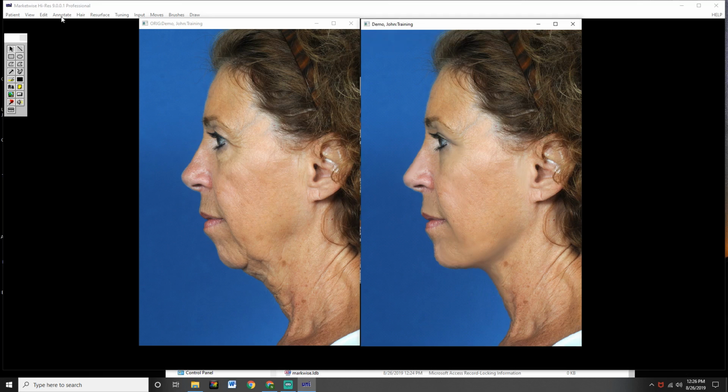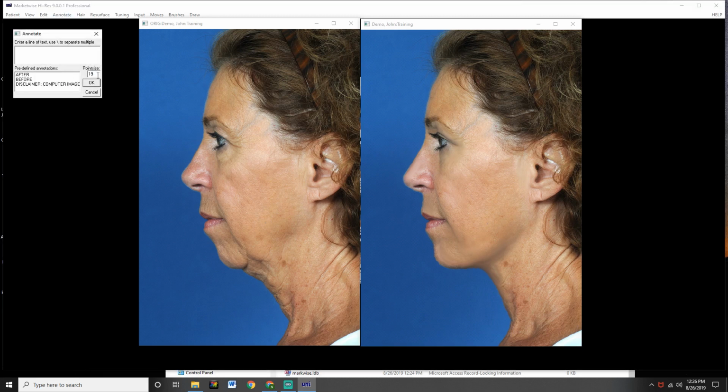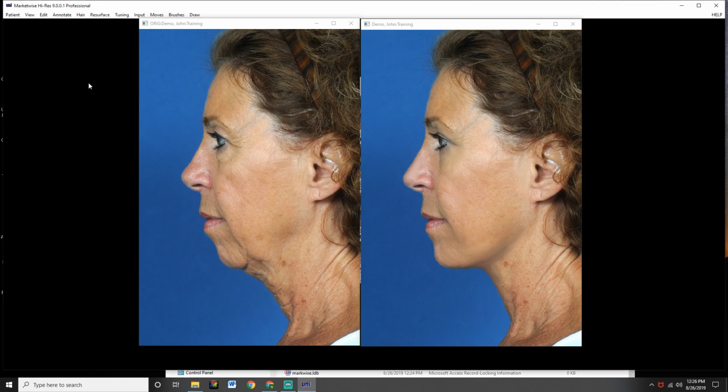and go back to Annotate, and I'm going to choose Label. Now here is where we can control the size of the type of that annotation. It's a little bit big, so I'm going to change my point size from 19 to, let's see what 15 looks like. I'll hit OK. Now let's go back to the disclaimer. Oh, and it fits there nicely.